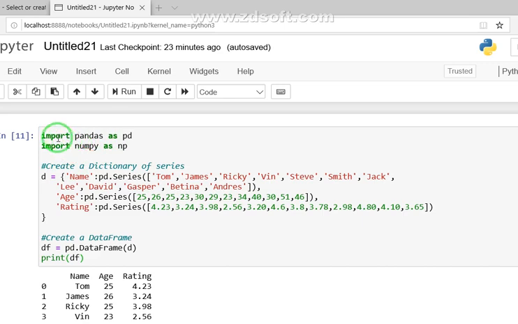So first, step number one, I have imported pandas and numpy. These two libraries we will be using. Then in the next step, I have created a dictionary of series. For the name attribute I have used a series, so these names are entered here. Then the second attribute is age, and age is again entered using a series. So here you also understand how to make use of series in our programs. And the third one is rating, which is inputted using another series.